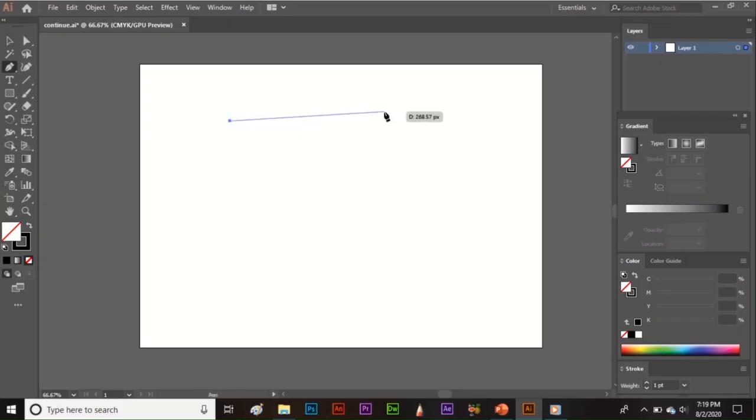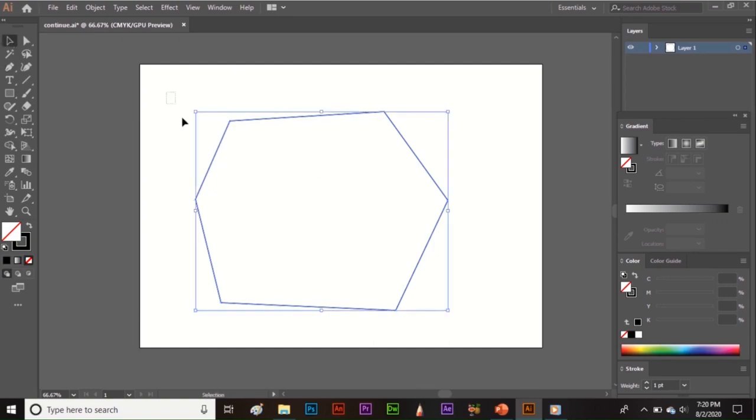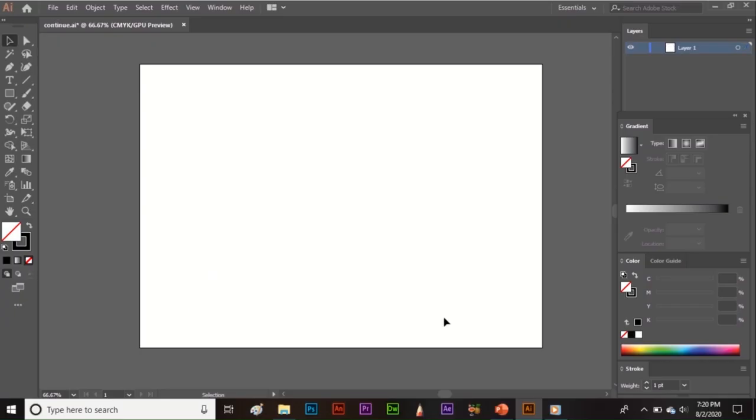When you continue clicking to make anchor points and return to first anchor point, here you will see this little circle, and this is the sign of closed path. When you click, you will get a closed shape. So this is how you can make the lines using the pen tool. Now I will tell you how to make curves using the pen tool.